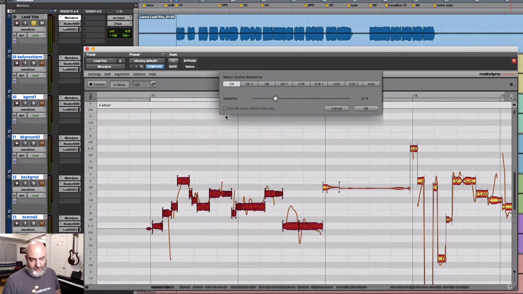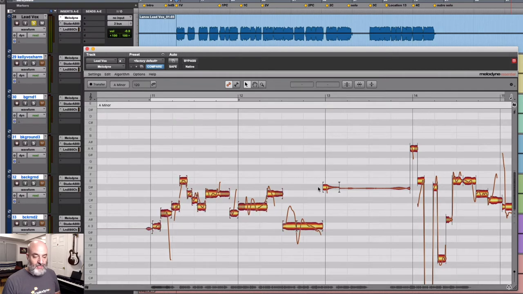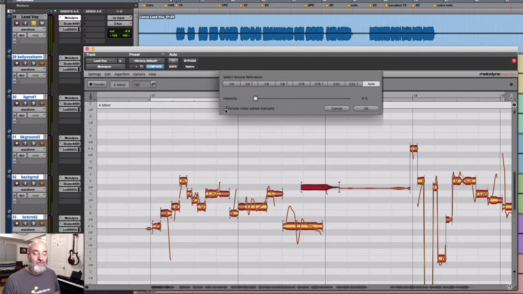Now you'll notice that include notes edited manually is not available right here. This is key. Melodyne generally assumes that if you have already moved some notes around, those notes are where you want them. So in this particular case, that is not available, because I haven't moved any notes yet. Let me give you an example. Let me take one note and just move it a little bit. Now when I go over to my timing macro, I can say include notes edited manually or not. This way, if you've already moved some notes and you just want to take the rest of the notes in the song, you can decide whether or not you want to include those notes.